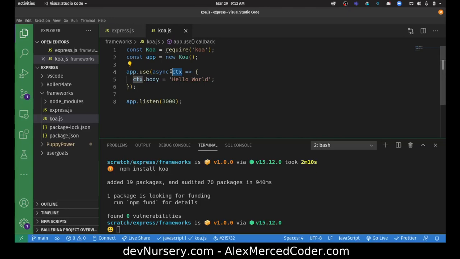The request and response objects are actually generated by Node, so they always exist. It's just how a particular framework decides to handle them that is different. In this case, they decide to bundle it into one big object. And then instead of sending a response, you just say, this is what the body equals. So I'm saying the context body equals hello world. When this function is done, whatever the body is, that's assumed to be the response.